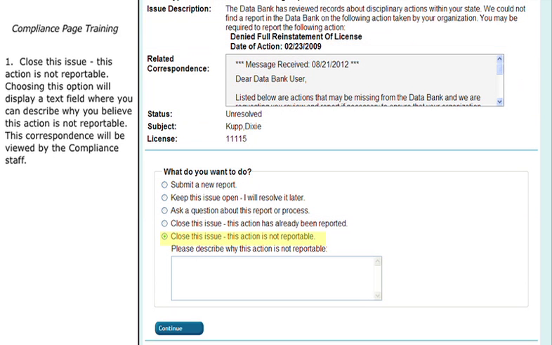1. Close this issue. This action is not reportable. Choosing this option will display a text field where you can describe why you believe this action is not reportable. This correspondence will be viewed by the compliance staff.